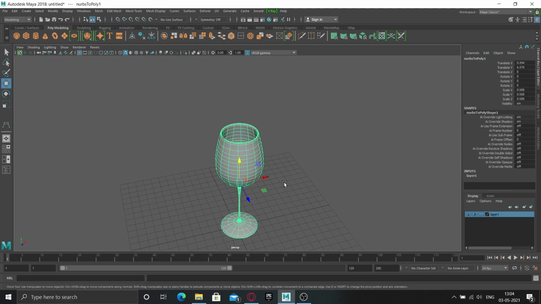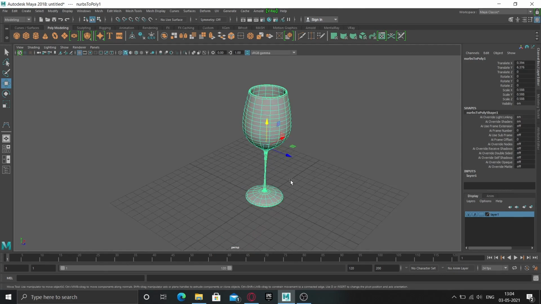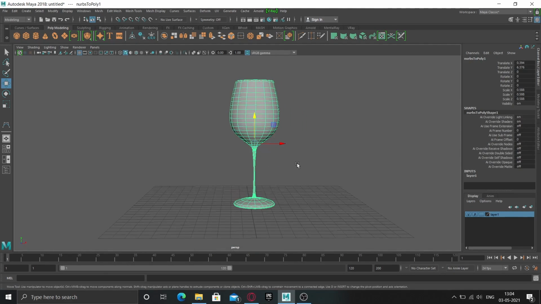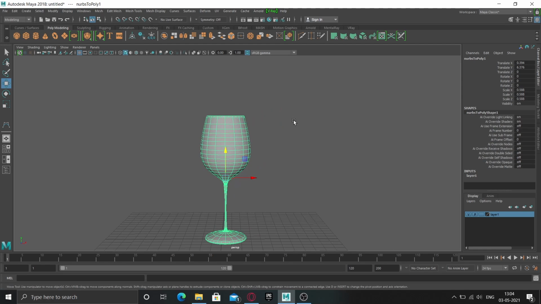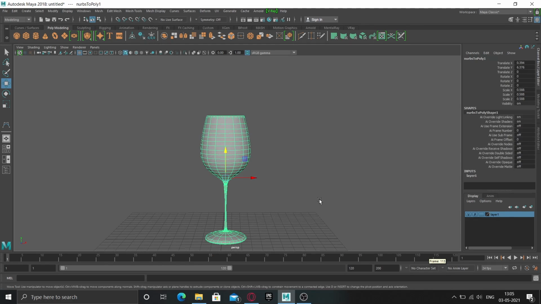Today we are going to learn how to make this wine glass. Okay, before learning that, I'm going to explain phrases about faces, edges, and vertices. Before that, if you want to hide this object, click on this and press V. It will hide the object.